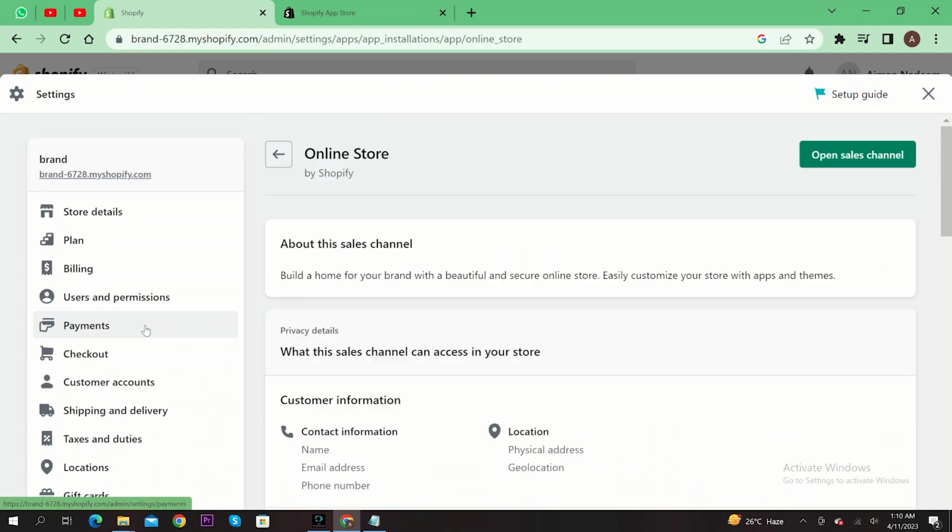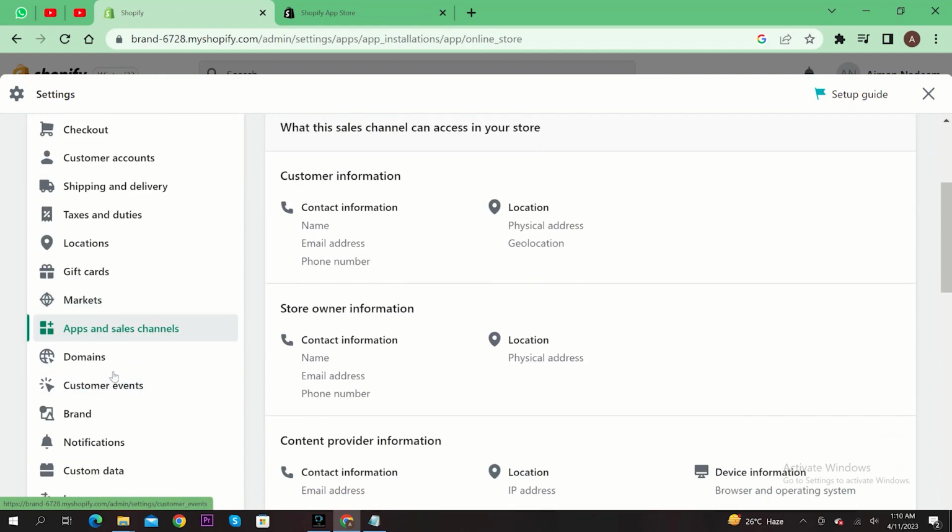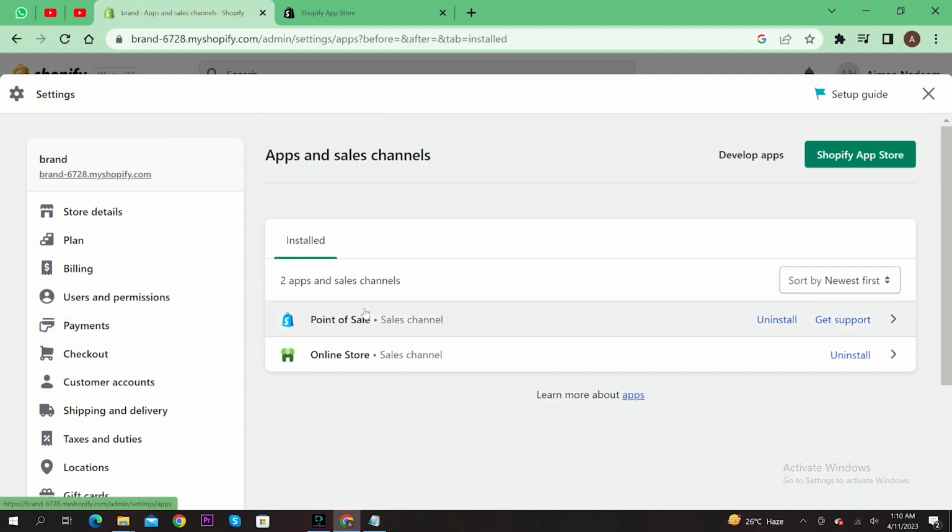On the left corner, scroll down once again. And then in here, you're going to be selecting Apps and Sales Channel. Once you're now here, you will see the apps and sales channels installed from your point of sale and your online store as well. For now, you can go ahead and close your settings.